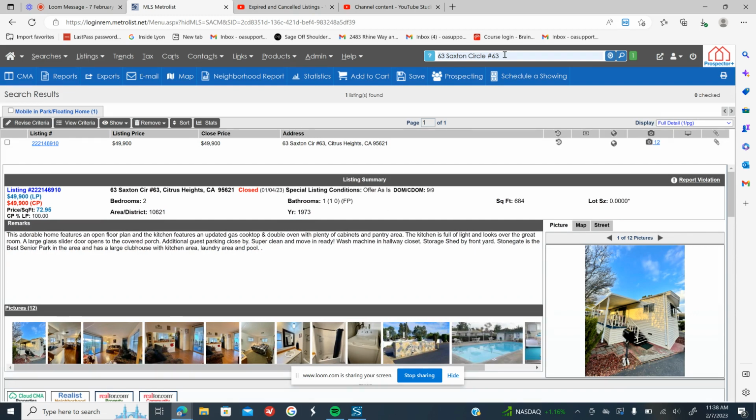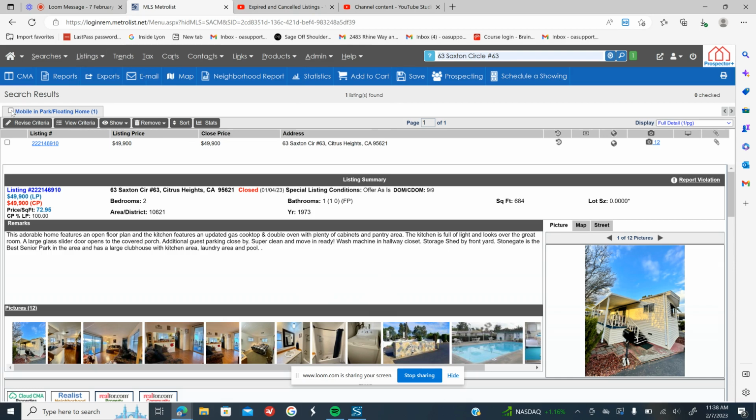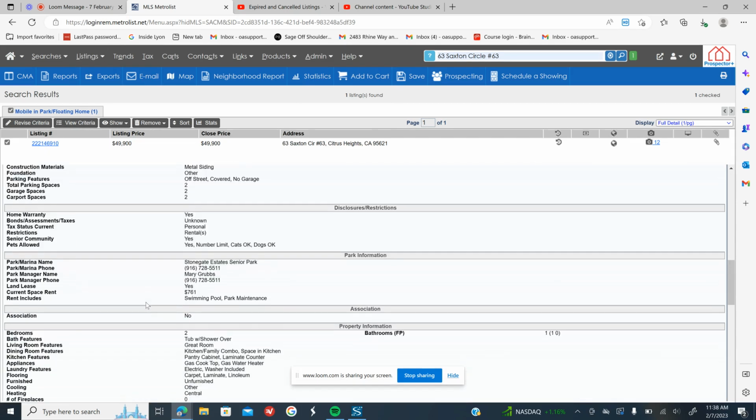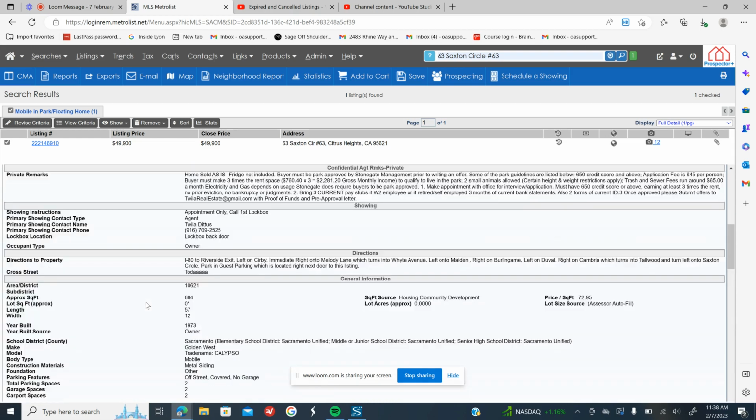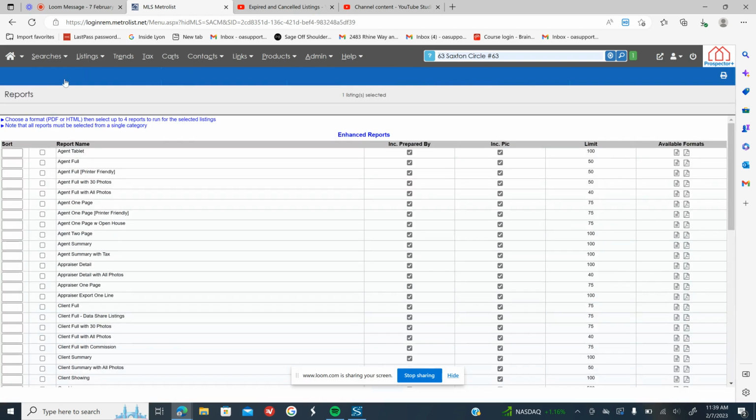I typed in a pretty specific address, only one listing populated, so I know I'm working with the right one. I'm going to hit that little button there and select this listing. As you can see, it gives me quite a bit of information. All the information that's entered into MLS will populate here as well. But this is not a PDF, so we're going to need to run a report. We'll go up to that corner and hit reports.